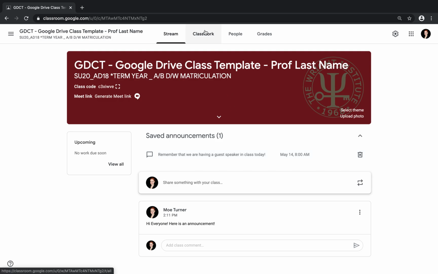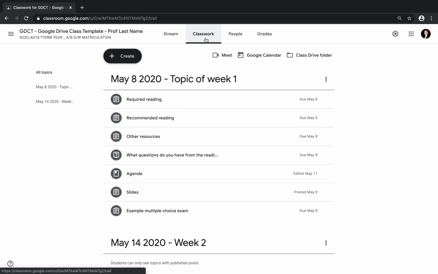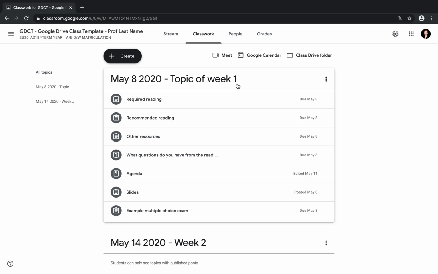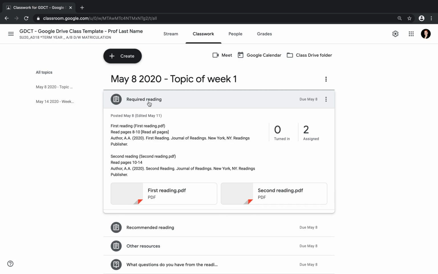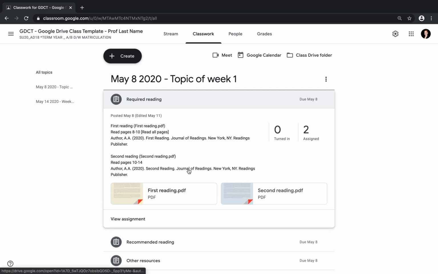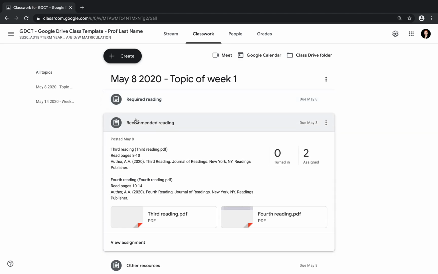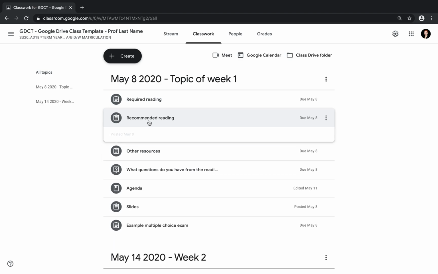So the other sections of the Google Classroom that we talked about, here's the Classwork tab. Remember I said this is the heart of your Google Classroom, and you can see for each course meeting, there's a topic of what that meeting is about, and there are a couple sections that appear in all of them. Required reading. If you click that, here are the required readings and the citations for them. Recommended readings, same thing. Here are the recommended readings and the citations for them.